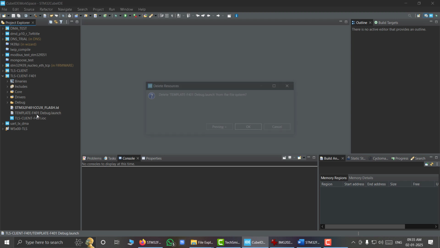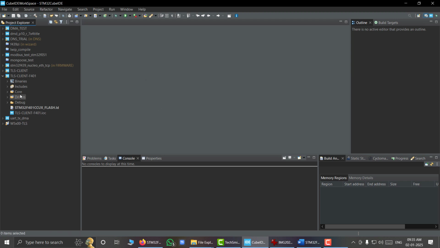So we can simply delete this folder, delete this file, because STM32CubeIDE is smart enough to create a new launch configuration when we launch this project for a debug session. Let us delete that. Now I think everything is okay, and we will start building our application from here, from this template.